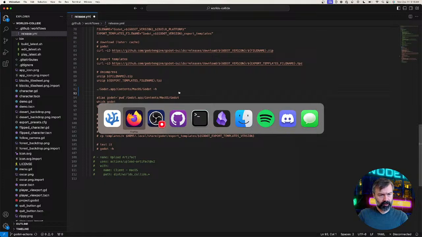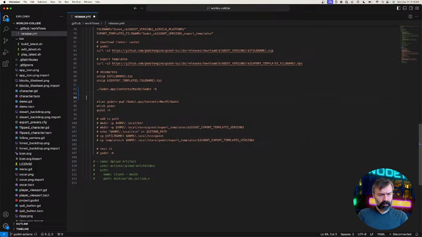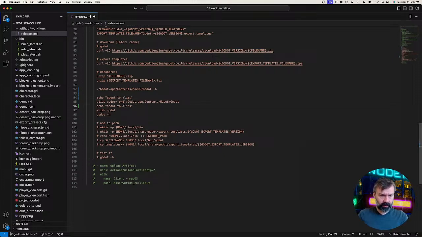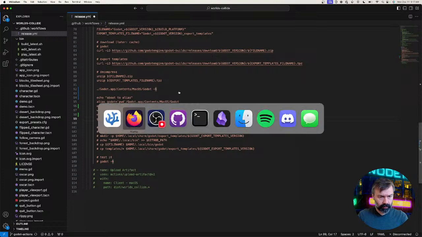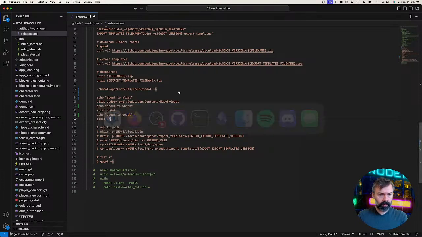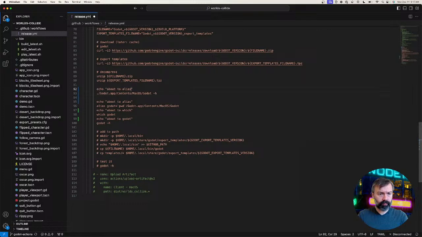So something else happens before alias. I'm about to alias. Put some echoes in here: about to alias, about to which, and about to Godot. Okay. And maybe one more: about to Godot.